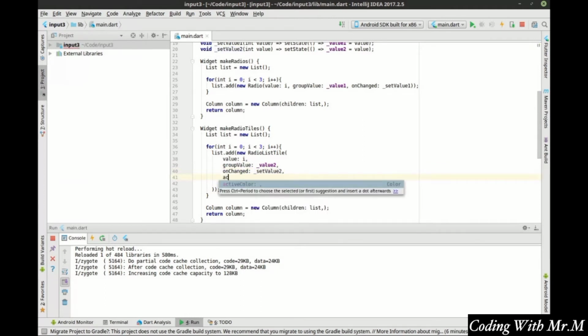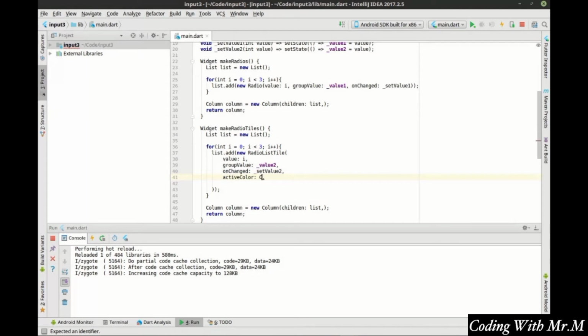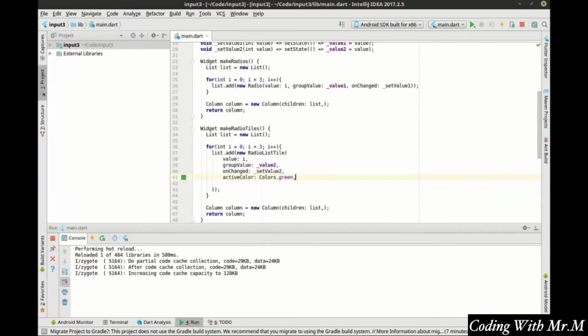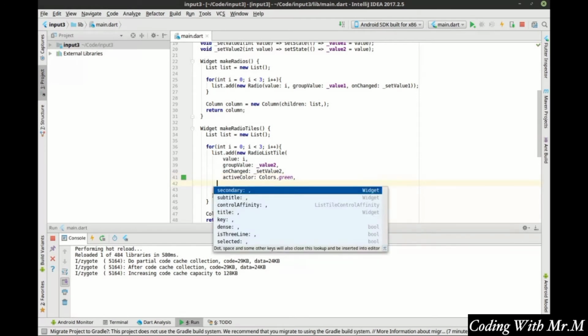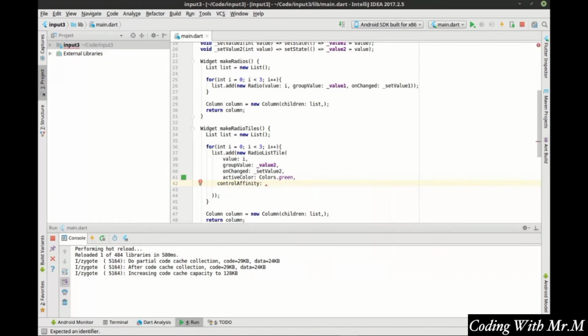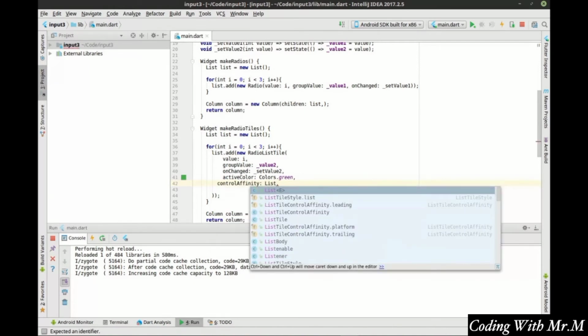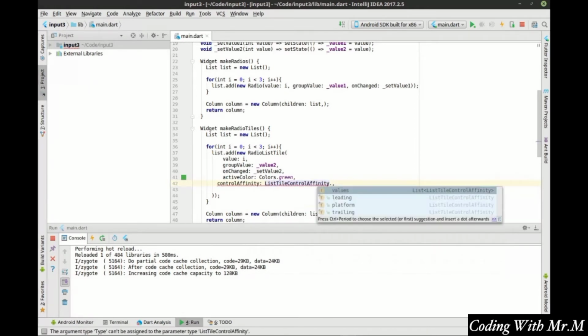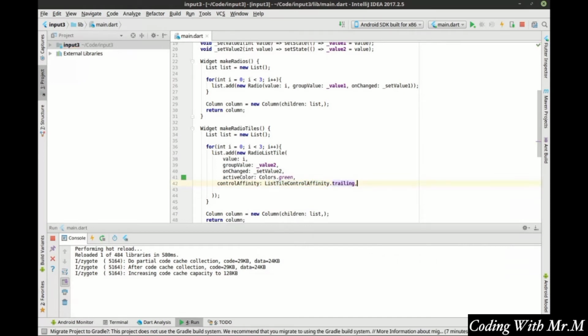Let's set the active color, and we'll say Colors.green. And once again, if you have no idea what to type, just hit Control-Shift on your keyboard, and it gives you a list of things that it's looking for here. For example, we could say controlAffinity.leading, which is what it's already in. We can change this to something different. Let's say trailing, just because, why not?